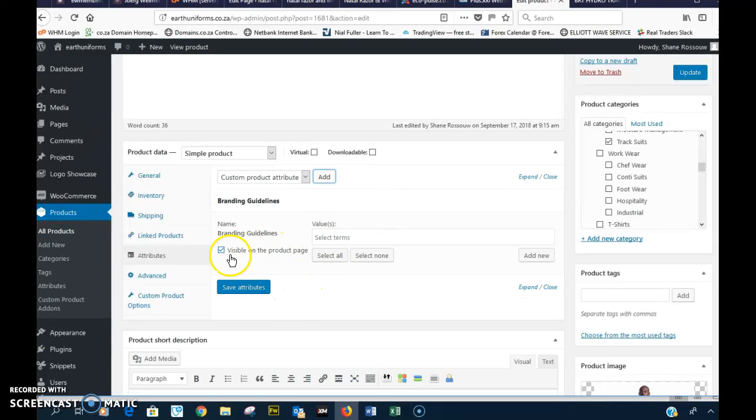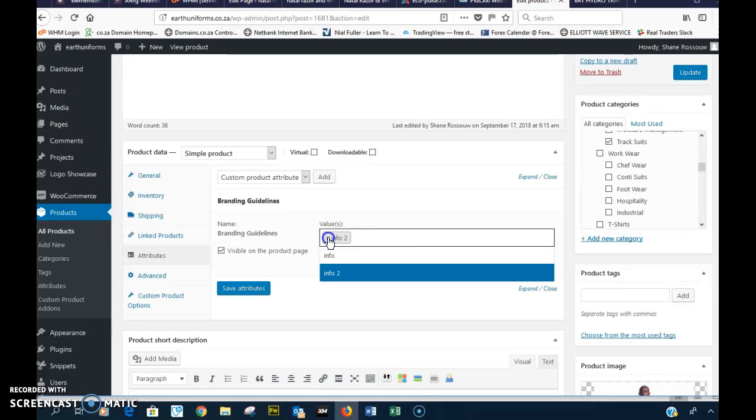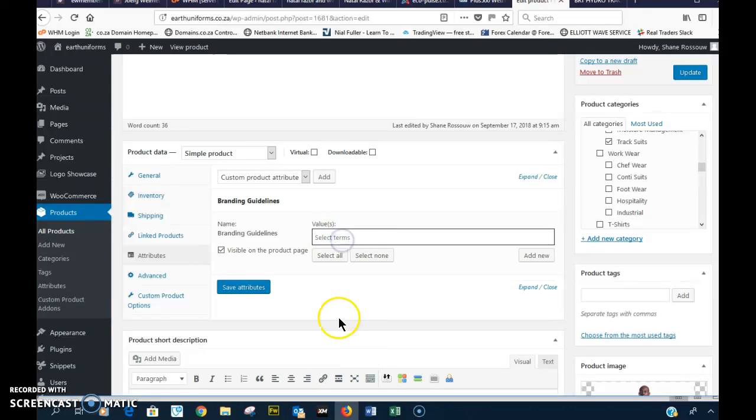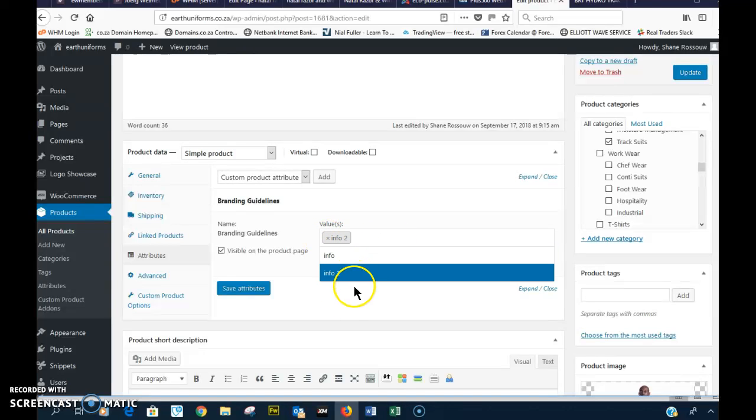It's visible on the product page, so that's checked on. You just leave it as it is. But you must remember to click this, select all, and then choose, and those info 1, info 2 will be displayed. If you don't want both information, say you want just the one, you can just delete the one like that, or delete them both. Or just click inside here and choose the one that you want, info 2, or select all. It's up to you what information you want to add there.